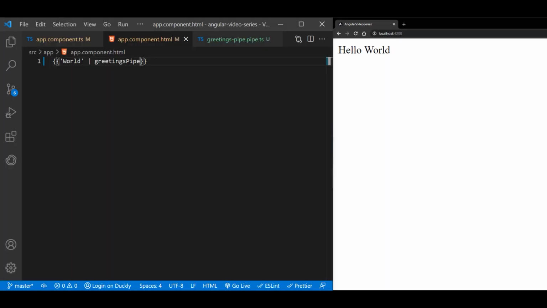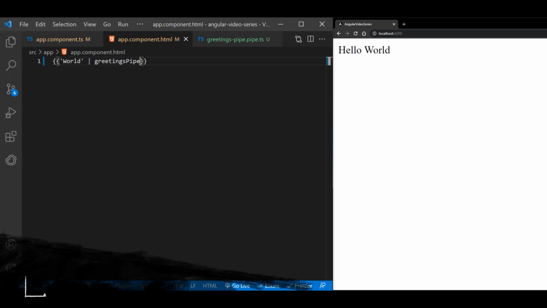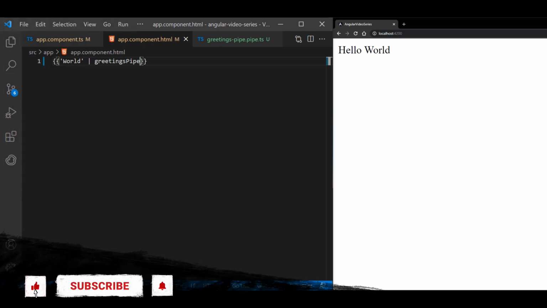Angular pipes are very simple but useful functionality provided by Angular, and you will use them a lot. Once again, for a detailed list of all pipes, check the documentation link from the description.